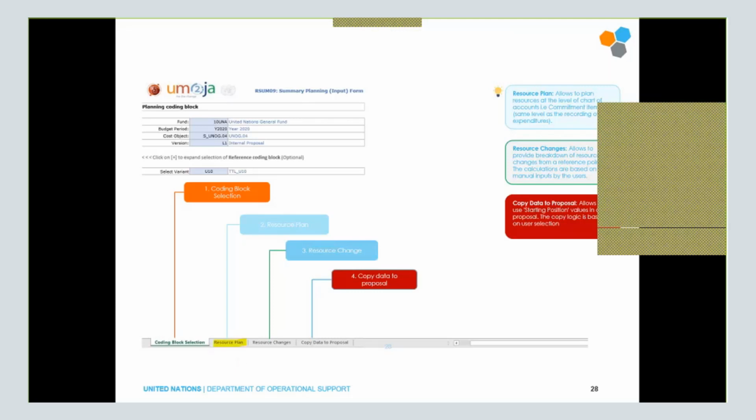And then we have resource changes, which is a tab that will be used to explain the changes from the last approved budget to this one that we are proposing. What is the reason for the change? And then we have another tab that is basically a feature to facilitate the preparation of the budget. Okay, so the last one is only a tool. The main tab where you're going to enter the information is the resource plan tab. Okay, it's the second tab.